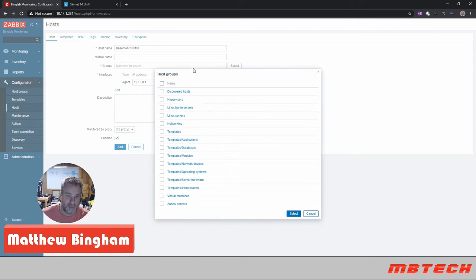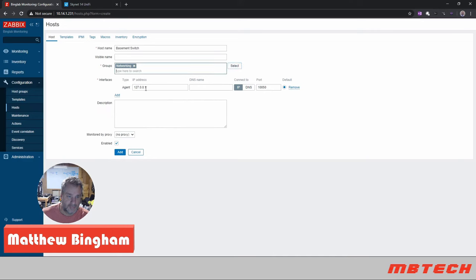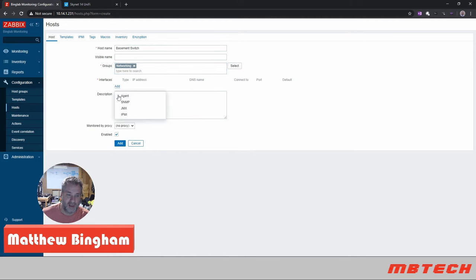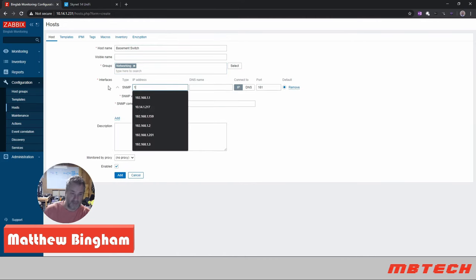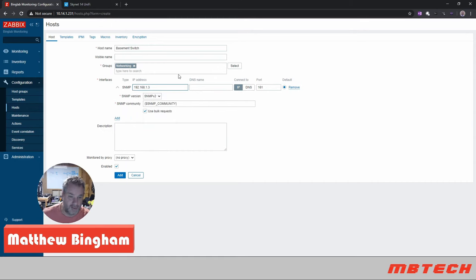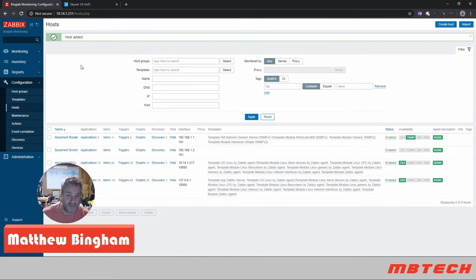Groups, we will select, and we're going to put this into our networking. Once again, since it says agent, we need to remove that. Click add SNMP IP address 192.168.1.3. Now this will be your IP address of your switches. We're going to connect by IP, port 161, which is the standard port for SNMP. SNMP version 2 and the community is this variable for that. So, and click add on this one.